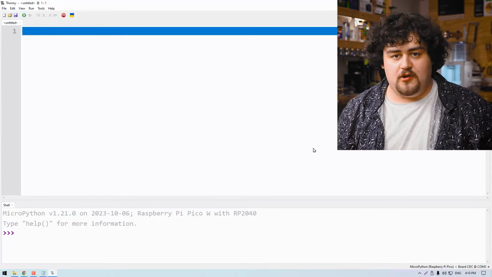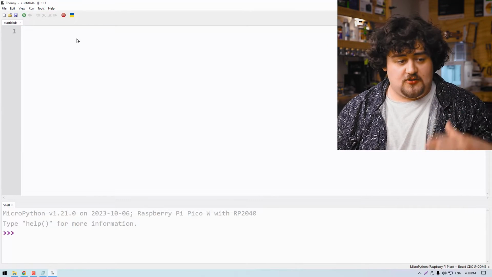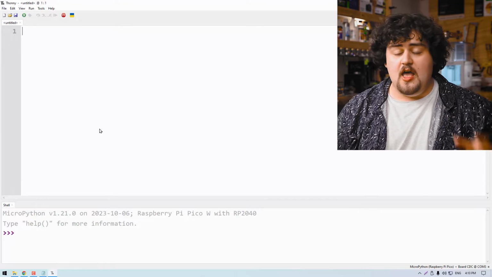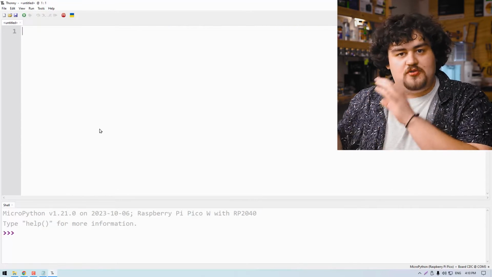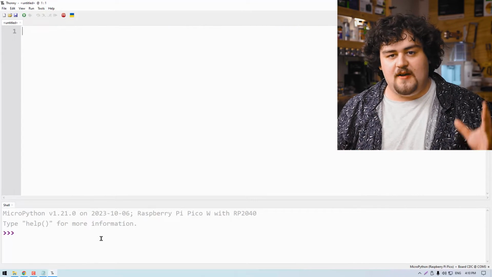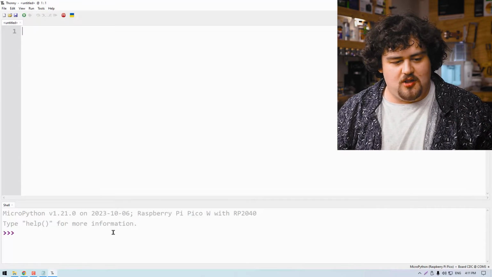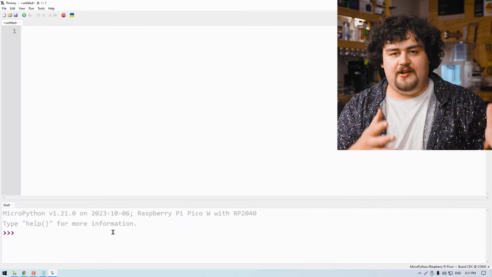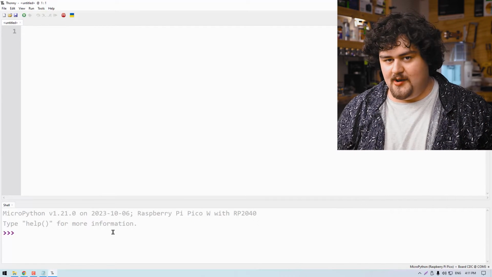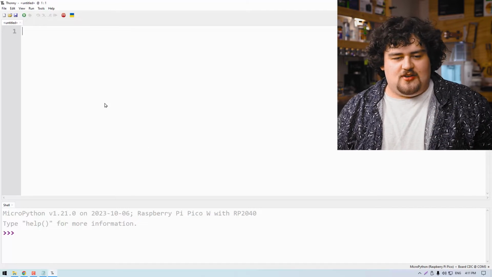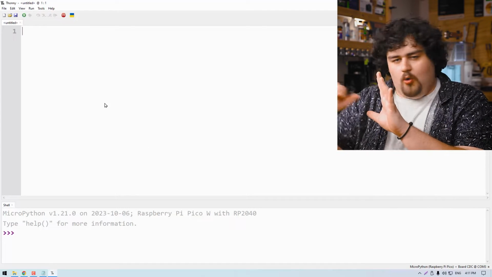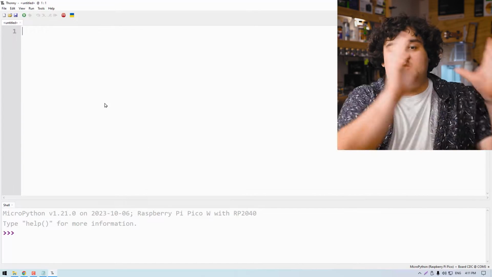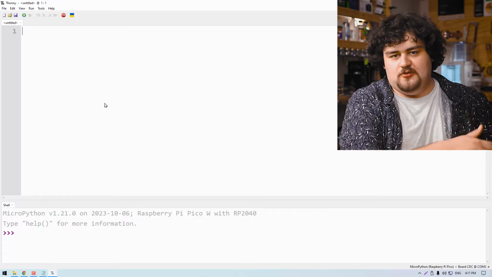So if we take a look at Thonny, we have two sections here. We've got this top section here, which is the editor. This is where we will be writing most of our MicroPython code. We also have this bottom section here, which is called the shell. And this is very similar to the editor, but it works in a slightly different way. You can think of the top editor as kind of a piece of paper that you write out all your code onto, and then you send it to the Pico, and then it executes all that code.